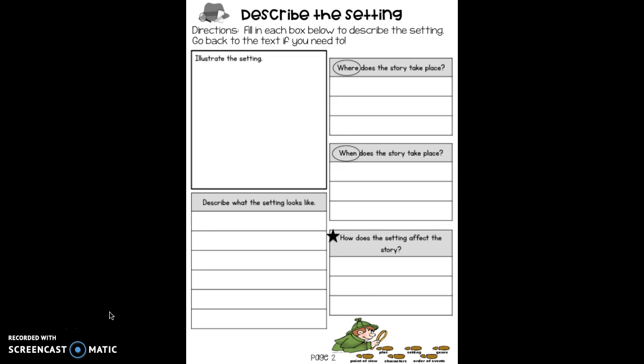Remember, good readers always go back to the text if they need to. So if you need to go back to the story, go back to that activity on your list to help you fill in this page.